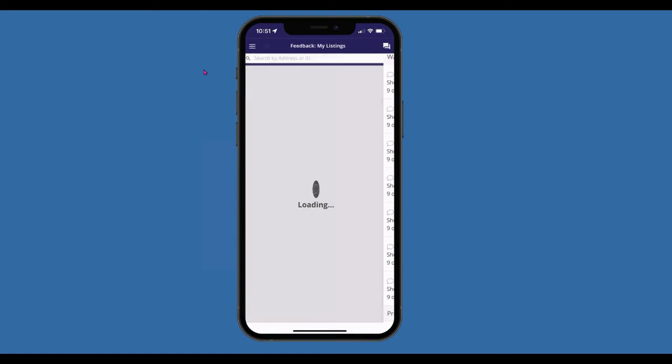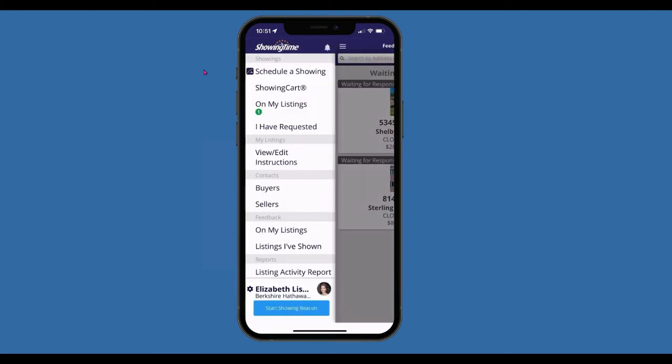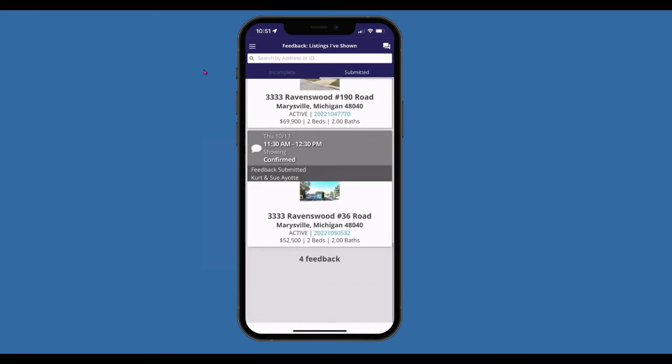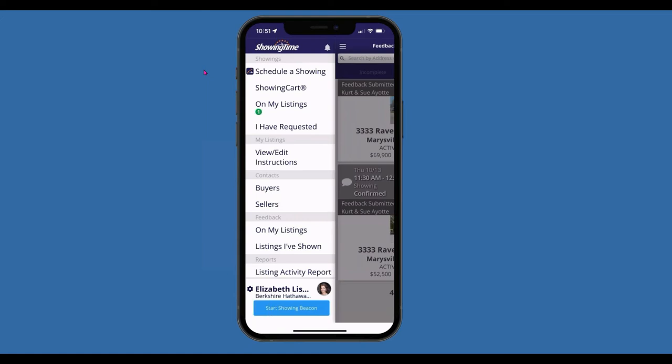Okay, so we're going to go back, and I'm going to go back to my menu. So listings that I've shown and the feedback I've given them. If there's anything incomplete or you haven't done it yet, it'll be in here. Everything I've submitted will show up here. So some of the ones I've done so far are in here. Back to my menu at the top left.